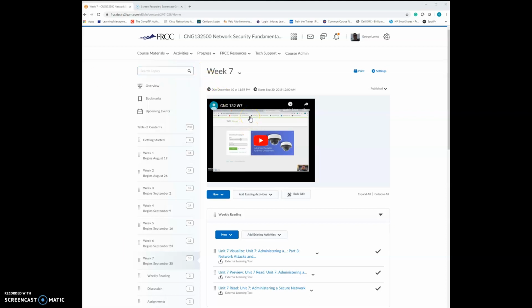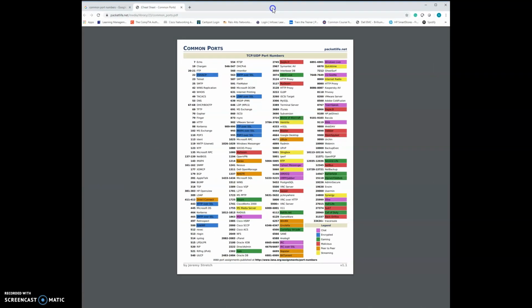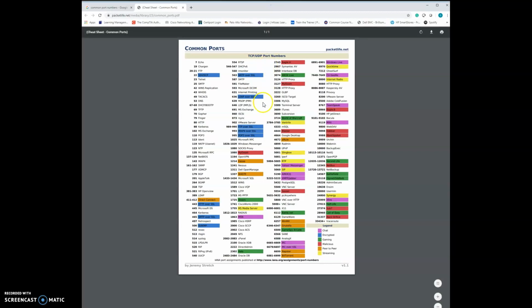We jump in here looking at administering a secure network. We did learn about some devices that should be on a network, but now we start to dig in deep, which kind of relates clear back to 124 again. What kind of protocols do you allow on your network to make it secure?